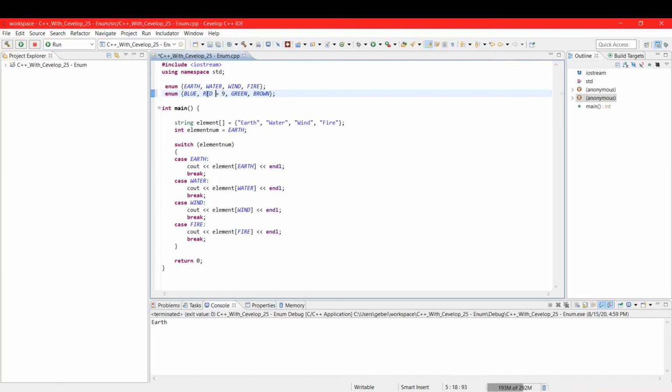And if you hover your mouse on red, it's going to say 9. It's going to say the value of the enum. You hover your mouse on blue, it's going to say 0, because the value of the first element is 0. You didn't assign anything to the blue element, so it's by default 0. So that means green will have the value incremented by 1 from the previous element, so that's going to be 10. Brown will increment off of the last element, which becomes 11.